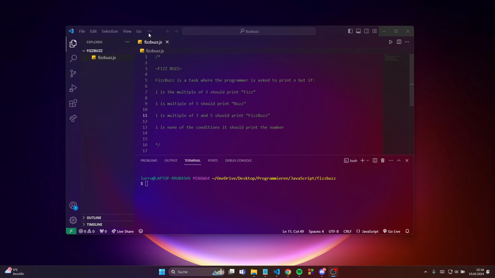Today I will solve the Fizz Buzz problem in JavaScript, and let's get started. So Fizz Buzz is a task where the programmer is asked to print n, but we will iterate through n with i. So if i is a multiple of 3, it should print fizz. If i is a multiple of 5, it should print buzz. And if i is a multiple of 3 and 5, it should print FizzBuzz. And if i is none of the conditions above, it should just print the number.